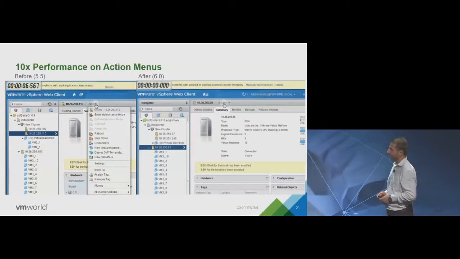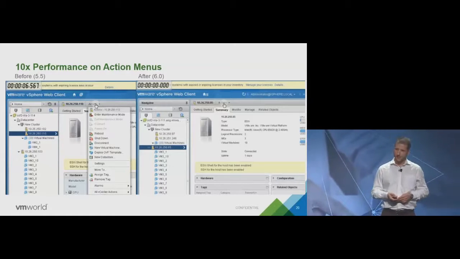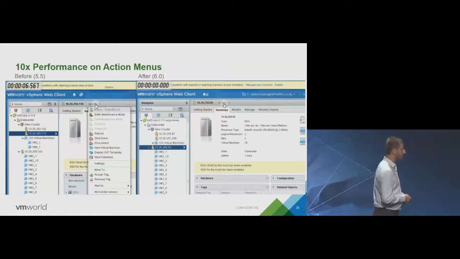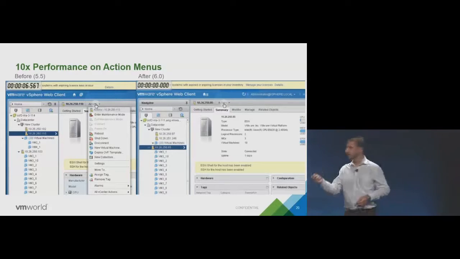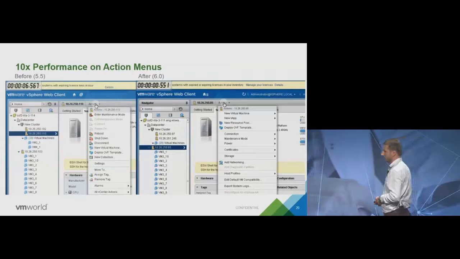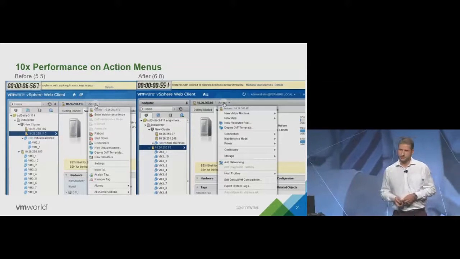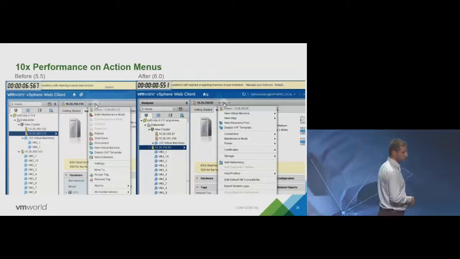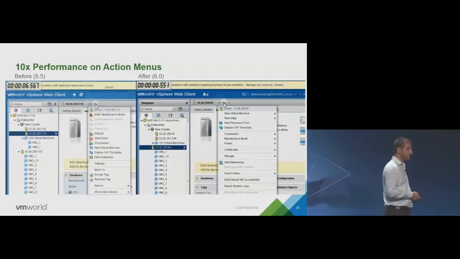Now on the right, vSphere 6. And look carefully because it's going to be fast. Click. Click. There you go. Half a second. Well, we're not done yet. We're going to improve it even further. But this is, what, 12, 13 times improvement?